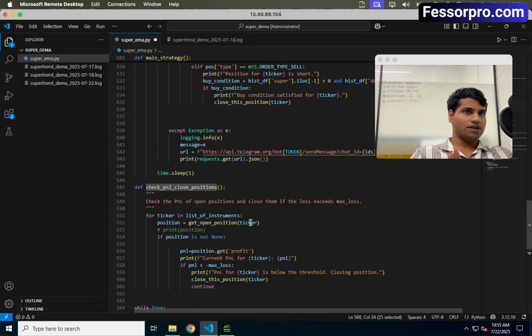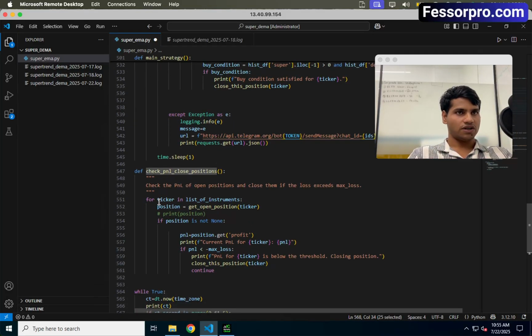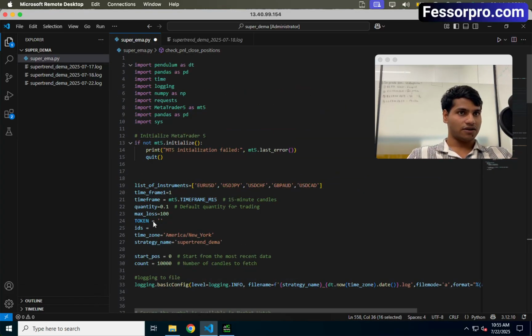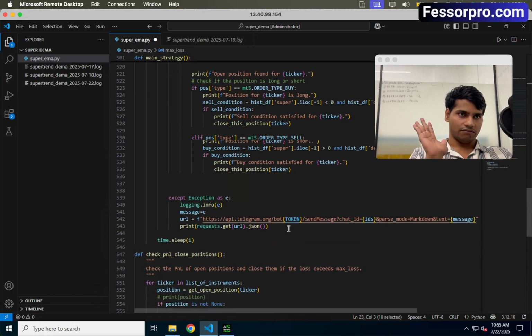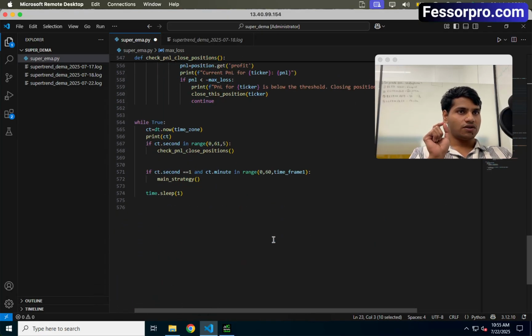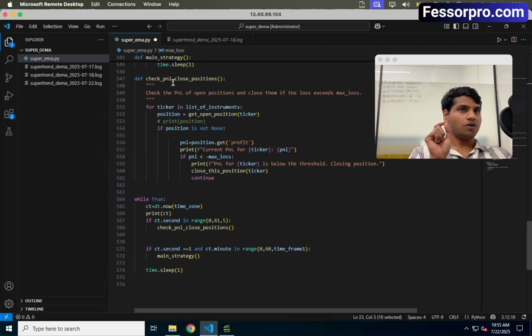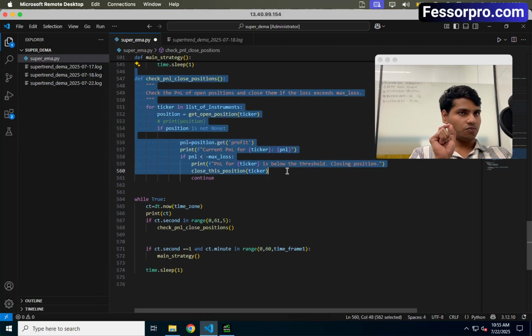You can see if I go inside this check PNL close position function, I'm going through the list of all the tickers. I'm fetching the position information and getting the PNL information. And if my PNL is less than the max loss, remember we made a variable called max loss here, which I have kept at 100, then we will directly close the position without looking at anything. So this is what we are doing inside check PNL close position, and this is happening every 5 seconds.